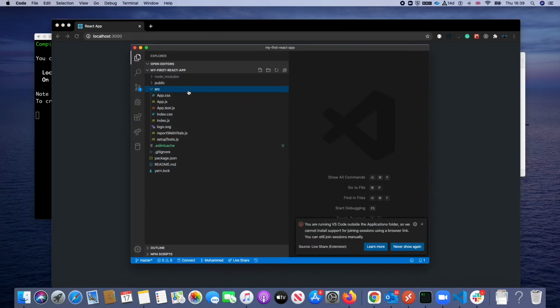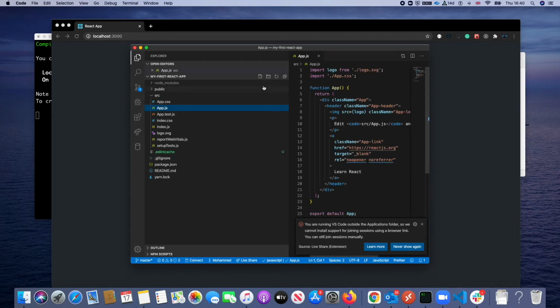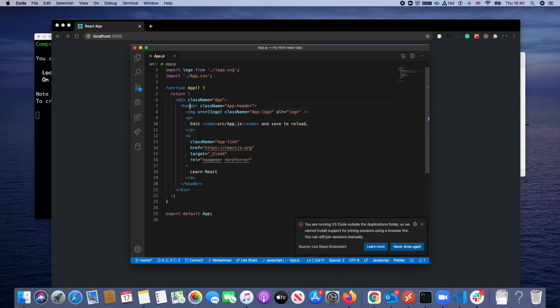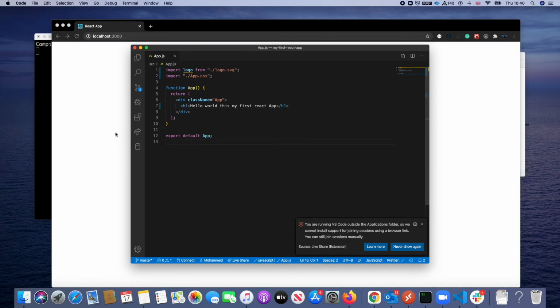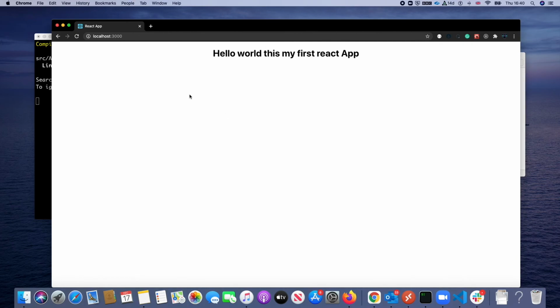Just navigate back to your editor here and go inside src. Inside src, go to App.js. Inside App.js, you can remove everything inside here. Just add one HTML heading element, for example h1, and inside it write: hello world, this is my first React app, and save it. After saving it, it will automatically reload as you see here, and here is our first React app. That is how very simple and easy it is.